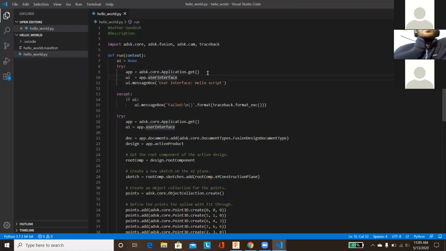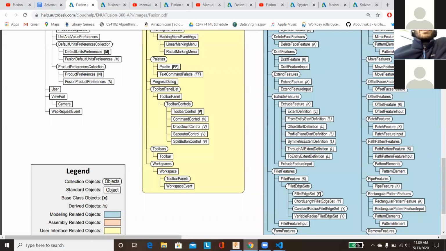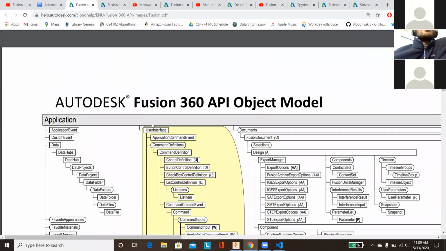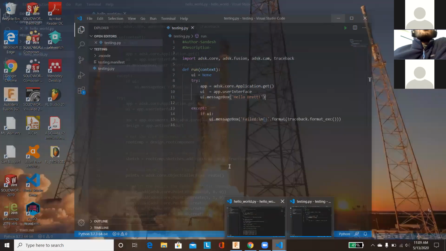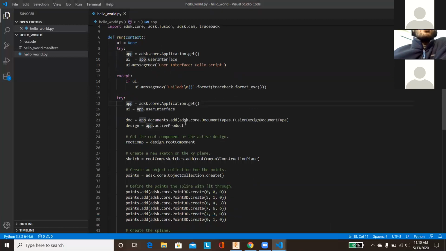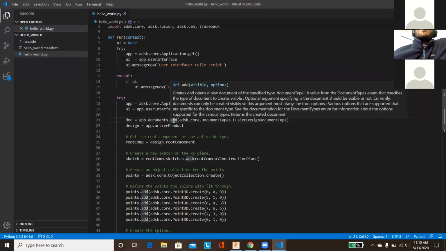You always use this, and then after that it's app.userinterface, the same thing, .userinterface. You can go back and see application.userinterface, application.documents, right? So here it's application.documents.add, and there you go. This is so useful. I was probably too impatient before to realize that if you just hover over it, it will show it to you.